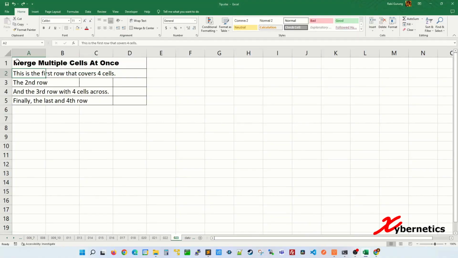If you have a single row of data with four cells like this for row number one, in order to combine them into one big column, highlight the whole columns like this for row number one and do Merge and Center. And you can see it is combined into one big column for row one.